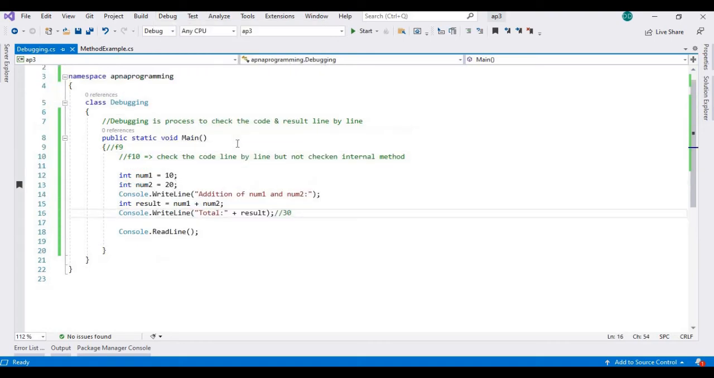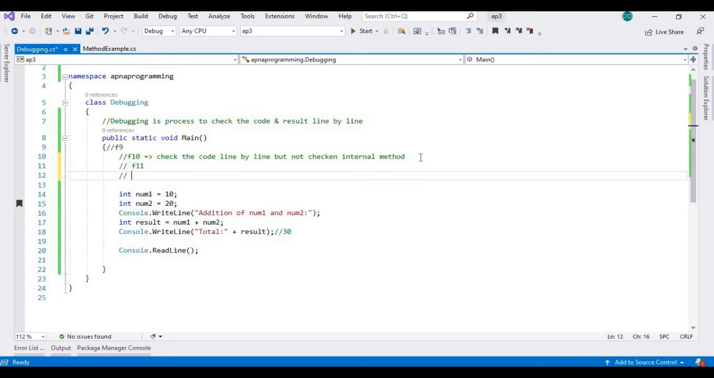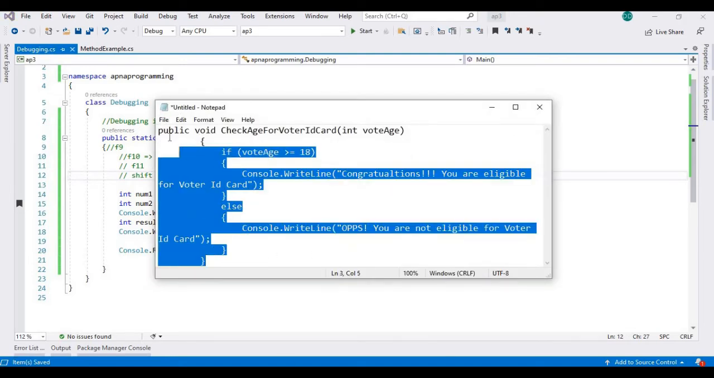So how can we check F10 or F11? What is the difference between F10, F11 and Shift F11? We can see here F11, and the third one is Shift plus F11. So I am going to write one method. I have already written the method.